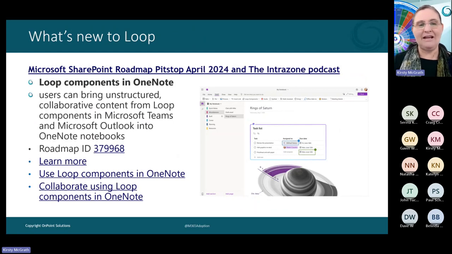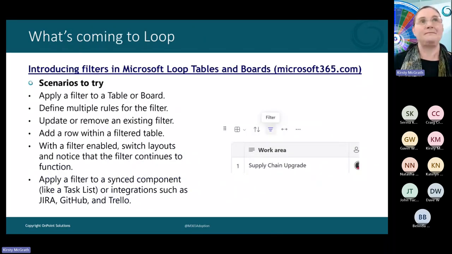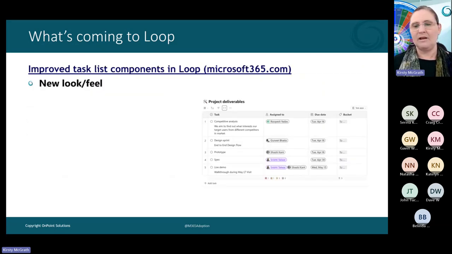Loop has flown into OneNote. So you've got those unstructured Loop components now dropped in so that you can work across Loop, Teams, Outlook, and OneNote now. Some of the scenarios to have a look at: there are filters in tables and boards now to support you. Okay, so this is in Loop. There is a bit of a new look and feel that's flown in for the task lists to support you.